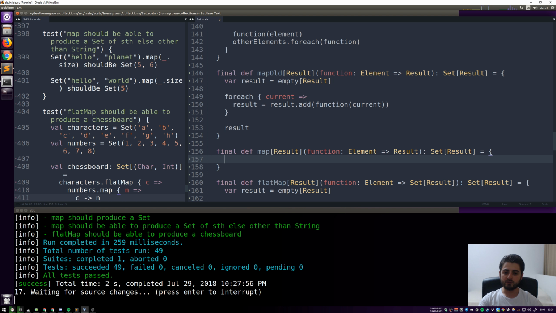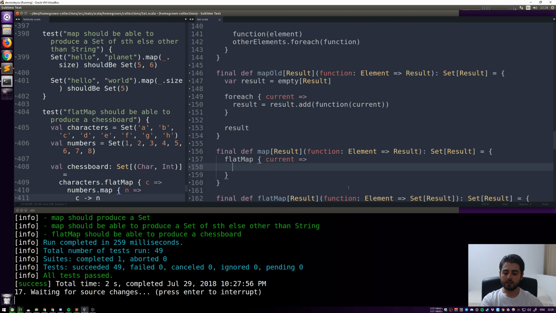Because right now map uses for each directly, but because flat map uses for each, well, then maybe map can just use flat map, and then indirectly for each, right? So let's try that. Let's do flat map current. But now we need to produce a set. And we can't produce just a set of elements. We need to produce a set of results.